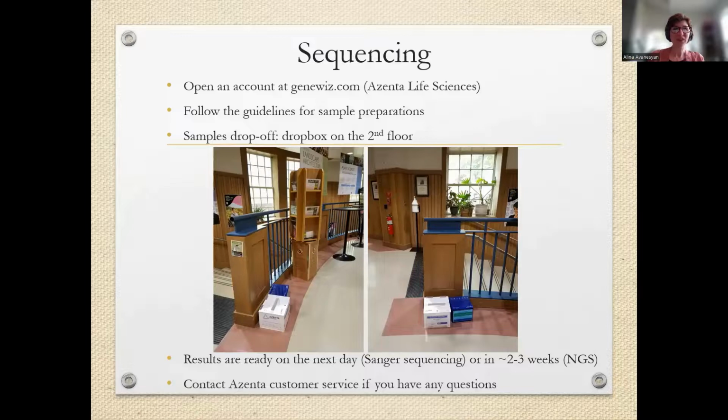Finally, once we finish DNA purification, we can send the samples for sequencing. For sequencing, we use a sequencing company, which is called Azenta, former GeneWiz. We have a Dropbox, which is conveniently located on the second floor of our plant sciences building. Depending on the sequencing service we use, we can receive the sequences back either on the next day or in about a couple of weeks.